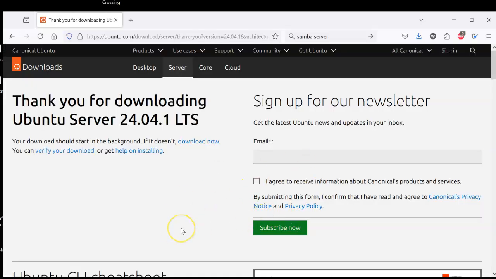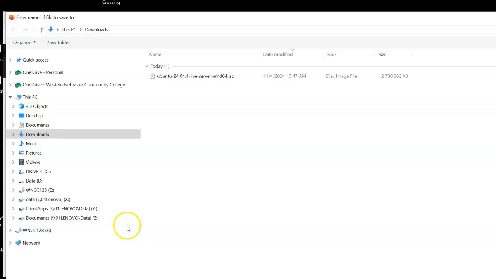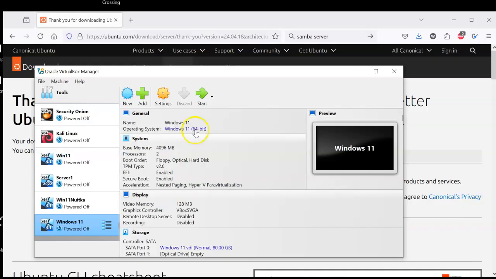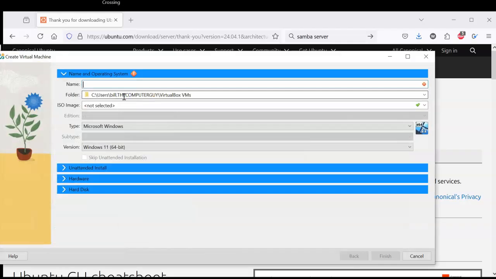And we don't need to subscribe or anything. It's going to say, oh, do you want to download me? And you can see I've already downloaded the ISO. So now we are ready for the next step, which is to start our installation in VirtualBox. So let's create a new virtual machine.